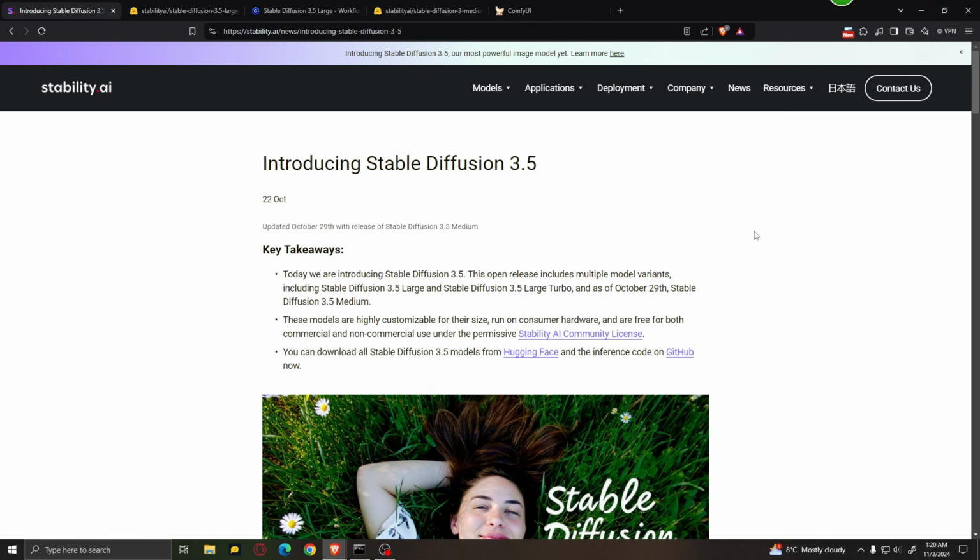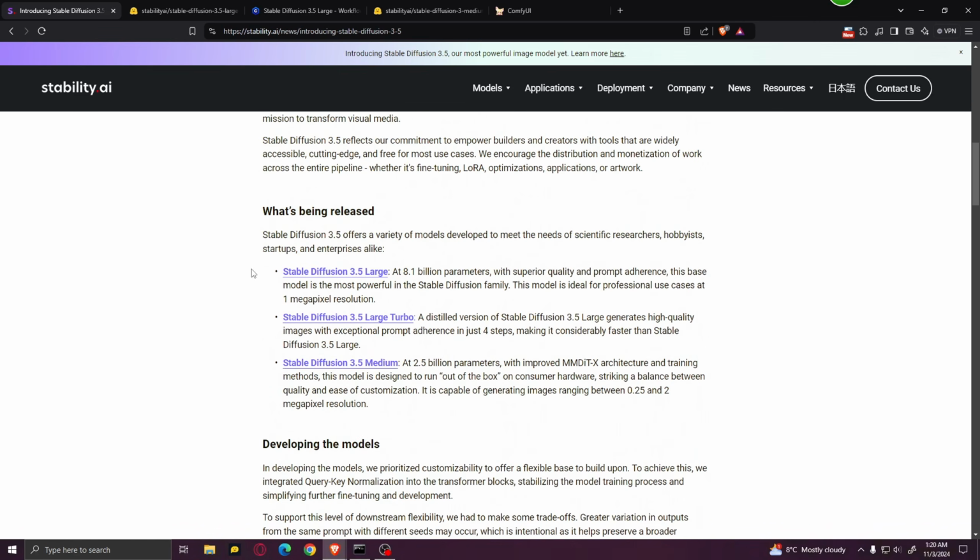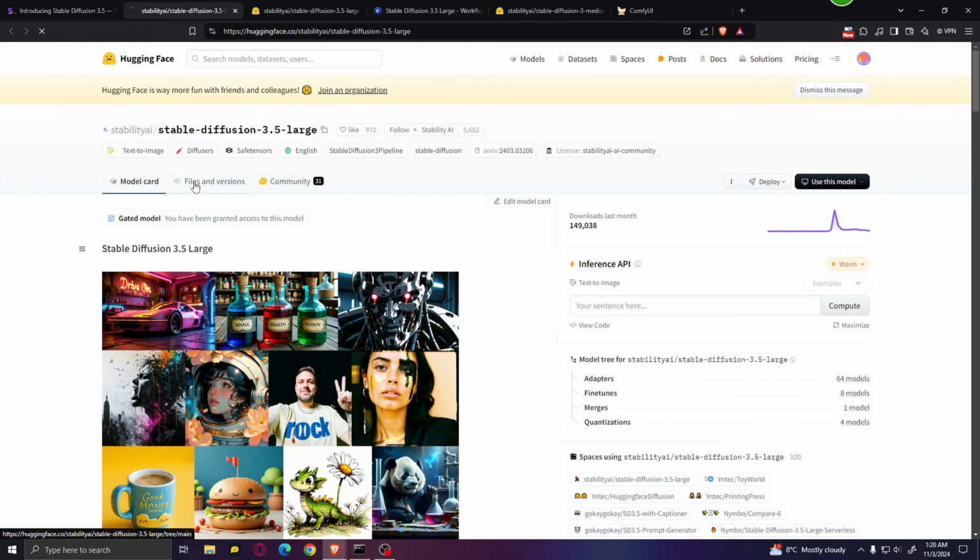So now I'm gonna show you how to download and use these models. The first thing you need to do is go to the first link in the description. It will bring you to the Stability AI website. If you scroll down over here, you can see these 3 download links for the Stable Diffusion 3.5 large, turbo, and medium. We're gonna focus only on large and medium today. So just click on this link over here and on files and versions.